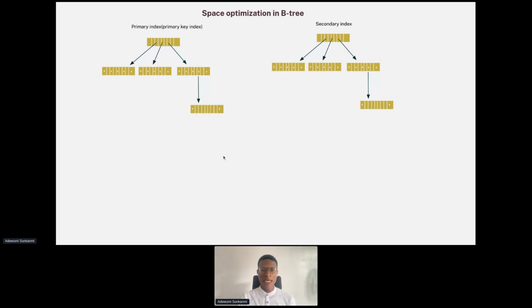Now, remember that I said that B-trees are indexing structures, right? In the first instance, we have this primary index, and you have these keys. Now, this is for the primary index. You can also have a secondary index. The primary index is based on your primary key, the unique key you are using to identify that row. For your secondary index, you can use other columns, for example, the age or whatever. That is for the secondary index.